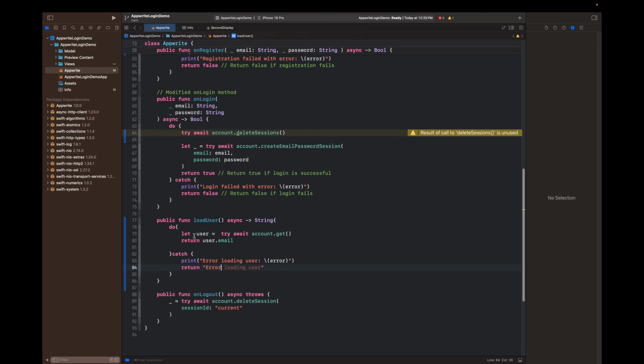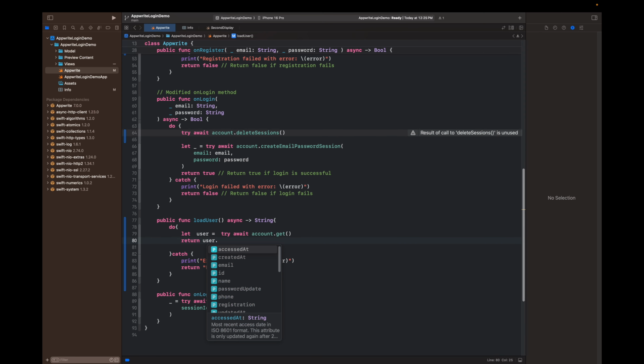Like how I did it, I just let user = account.get, and user has a particular instance of email as well. So you can also use multiple things like createdAt, email, name, password, labels, and other stuff as well. You can also print passwords. I think right now it's email.